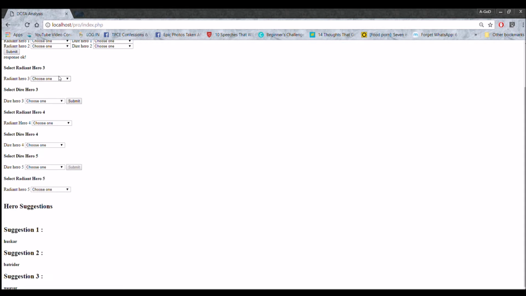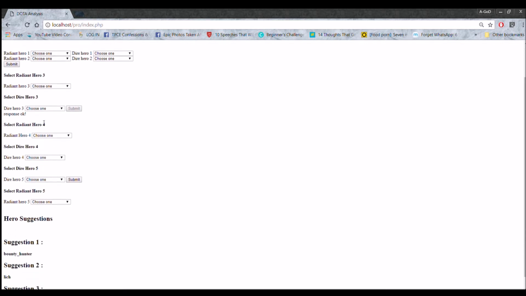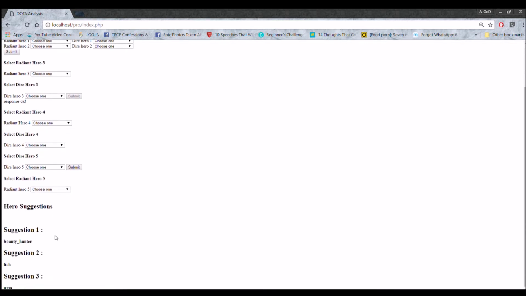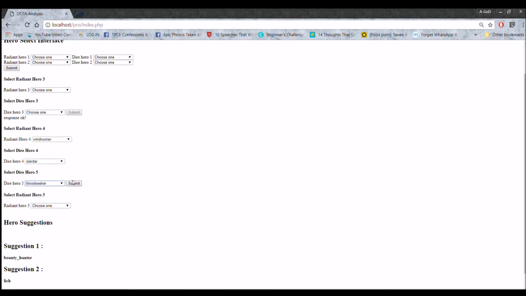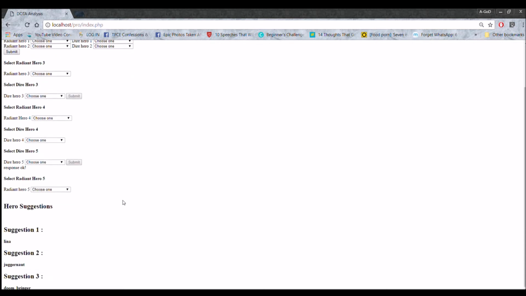Now in the second iteration, I send two more heroes, one on each side, and I press submit. I'll be getting again a response OK. I'll be getting the next iteration of suggestions. Here Bounty Hunter is the top suggested hero for my fourth pick of the Radiant. So now again I go and pick the remaining heroes. Then I submit. Then I get the final iteration of suggestions: Lina, Juggernaut, and Brewmaster.